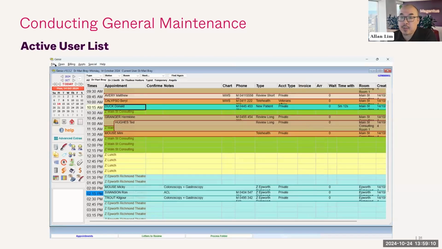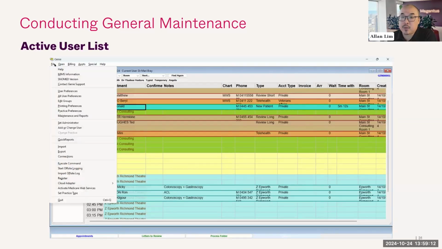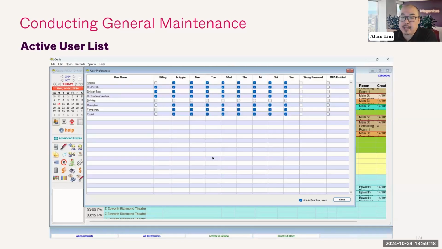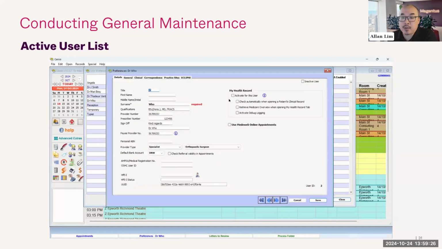Finally, the last list that we are going to discuss is the active user list. Go to the File menu along the top and then select All User Preferences. You may need to be logged in as an admin user to do this. Double-click on the user in question and in the top right-hand corner, click on the Inactive User checkbox. Click on Save.